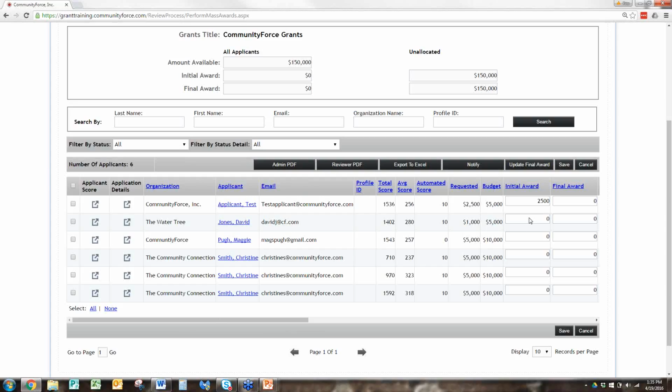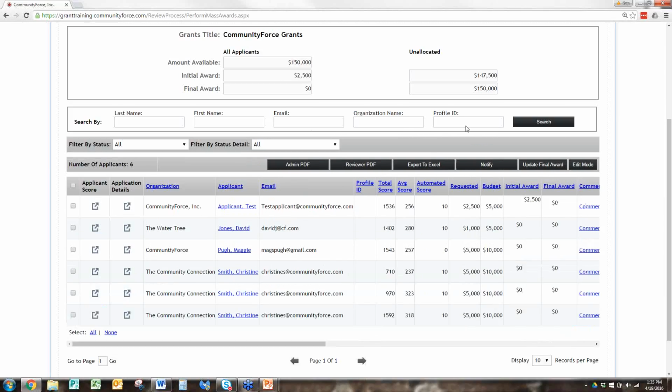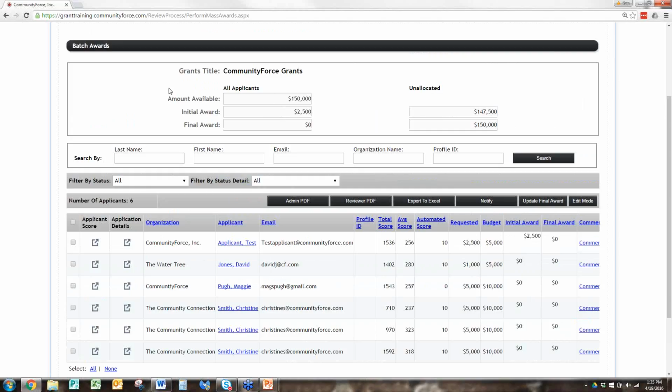But I always find it's better to do each page and then save, and then go and do the next page, click on the edit mode, do the next page, and then save that one. So let's go ahead and click save on what I just did here. And you can see on this screen, since I put a figure in the initial award, it does show the initial award and then unallocated.